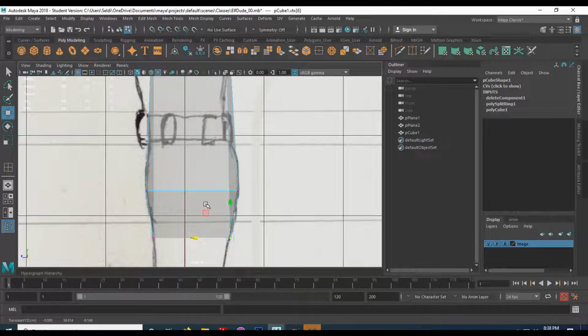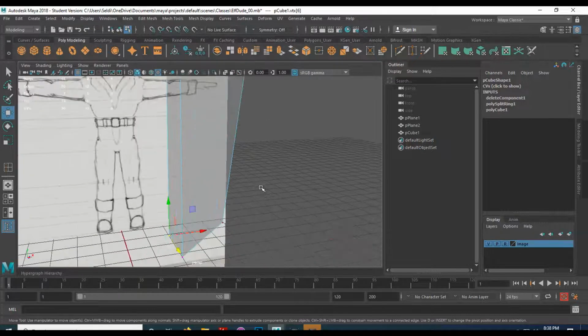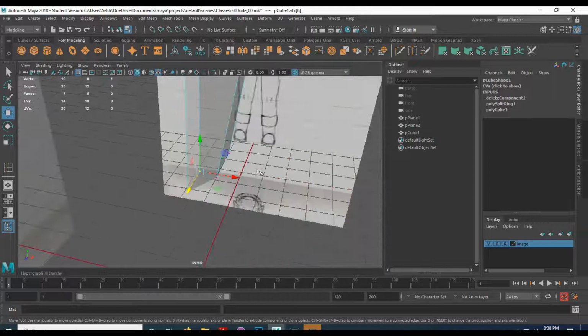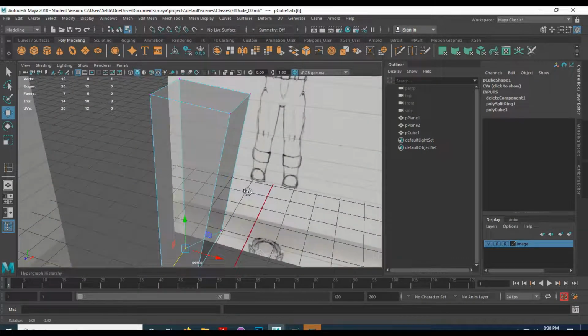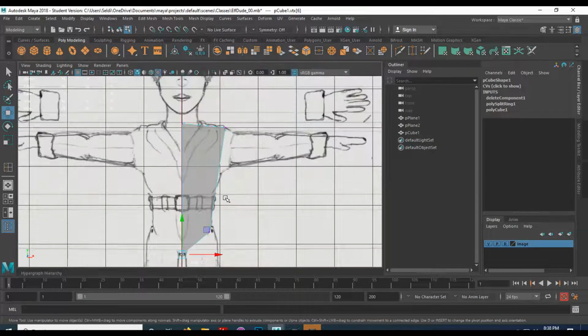Okay? And if that bugs you, it's okay, because remember that people are not boxes. People are round. So as I do this, I'm going to start adding curvature. Okay? So now that we have the basic shape for the torso, it's time to start adding cuts. We only want to add cuts when it's time to add them.